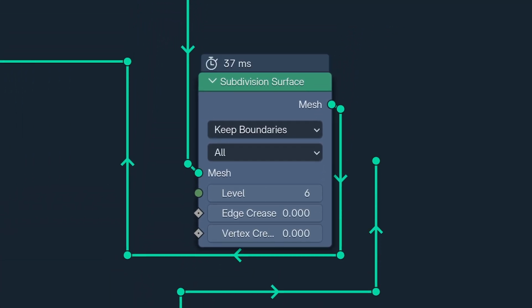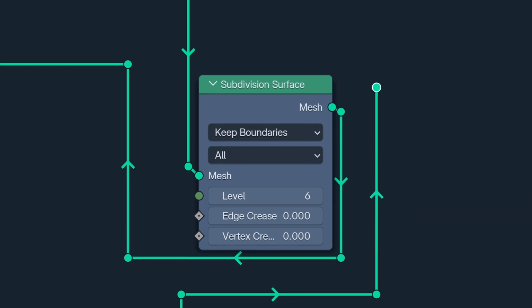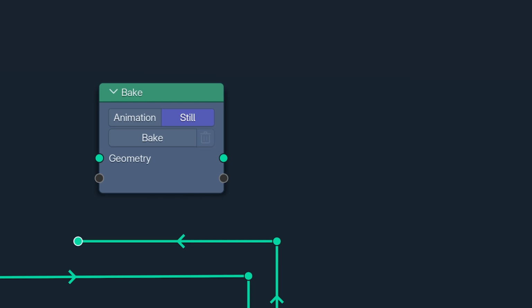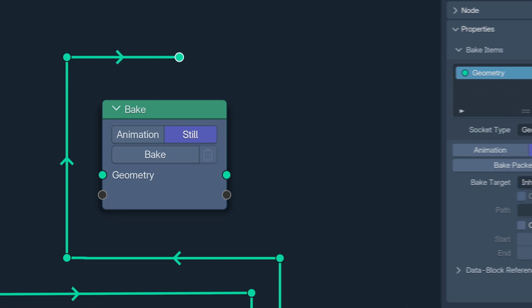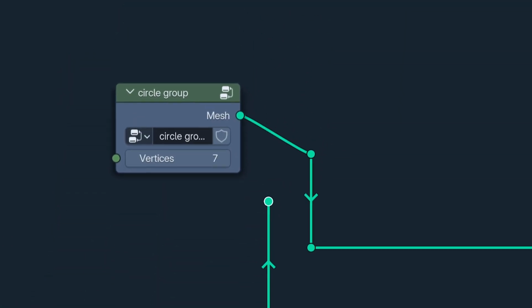Next, node timings are more accurate, which is great news for those of us who use them to time our eggs. And speaking of baking, bakes can now be packed into your Blender file. In fact, they are by default, which makes them as easy to share as a Bakewell tart.